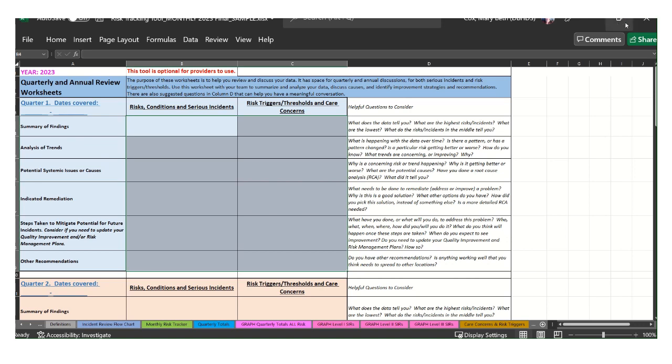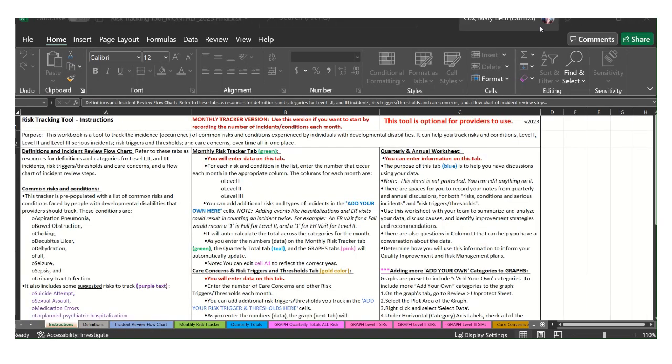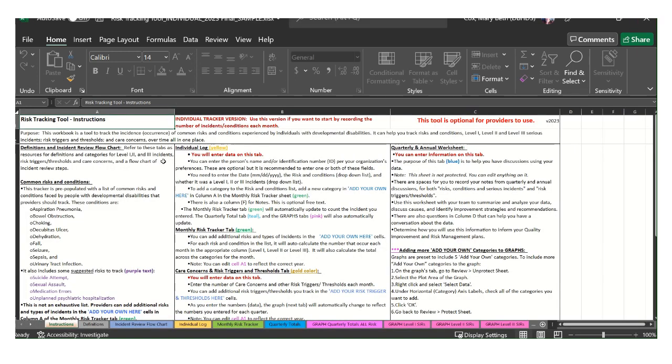Okay, so next we're going to look at the individual tracking log. As I mentioned, there is another version which is called the individual tracker. In this version, you start by recording the number of incidents for individuals each month or as they occur.